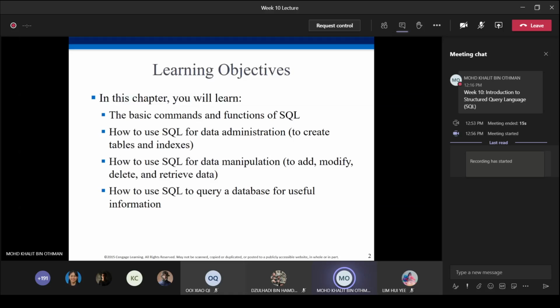Okay, and then the second, how to use SQL for data administration to create tables and indexes. The purpose of this SQL is how we can create the table, and how we can extract the data from the table based on our requirements. And then how to use SQL for data manipulation, which is how to add data, modify data, delete and retrieve data, delete tables or delete data, and so on. And then how to use SQL to query a database for useful information.